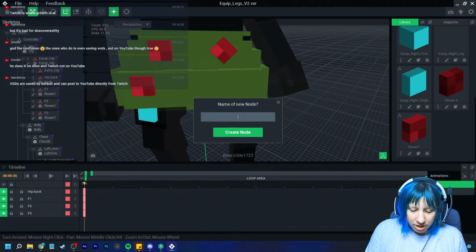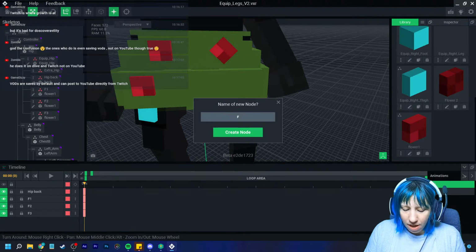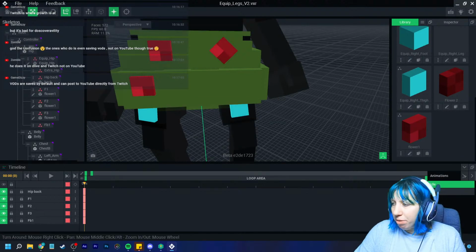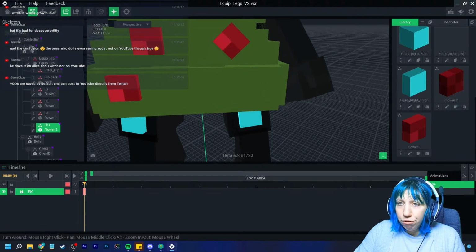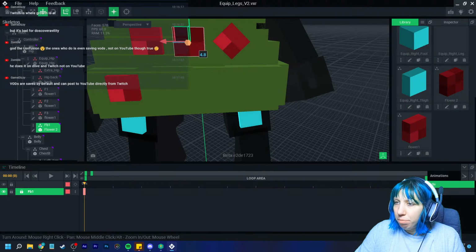I'm going to create FB1. Love the commitment to lots of different flowers. So maybe I could have just called it F4, but I want to know the difference between my flowers.